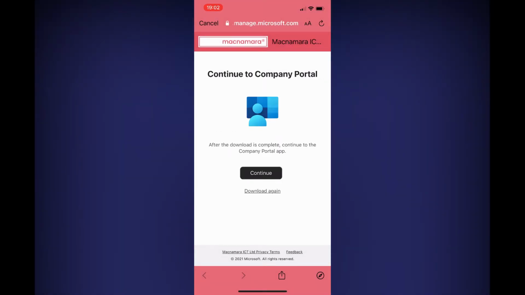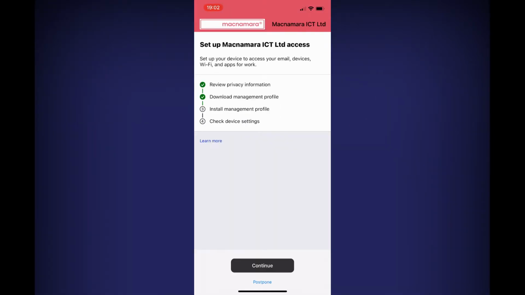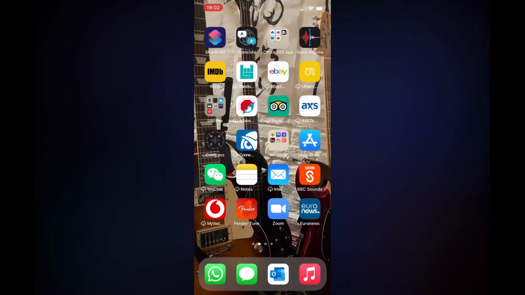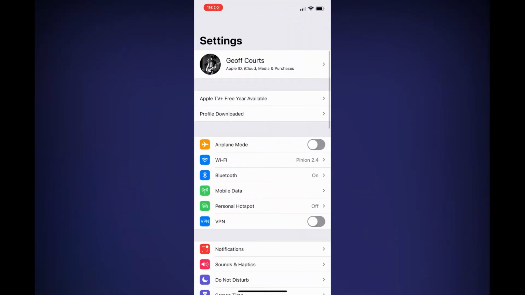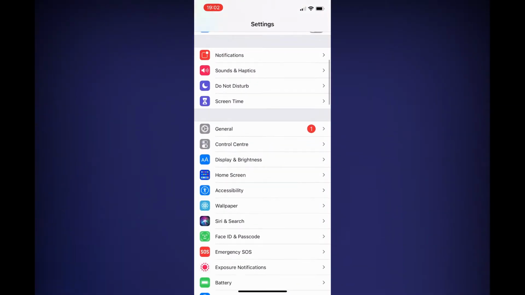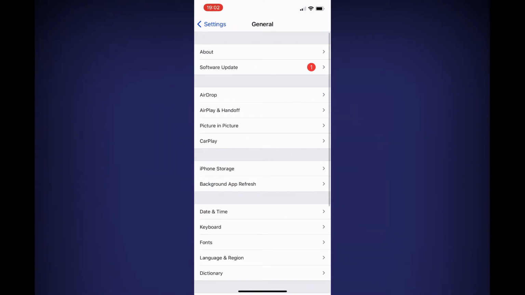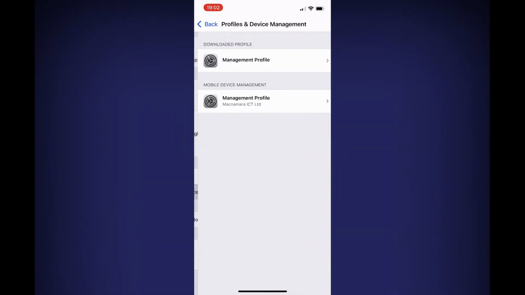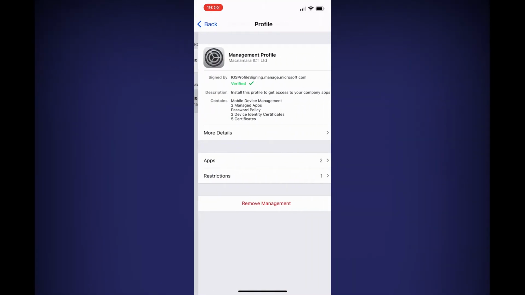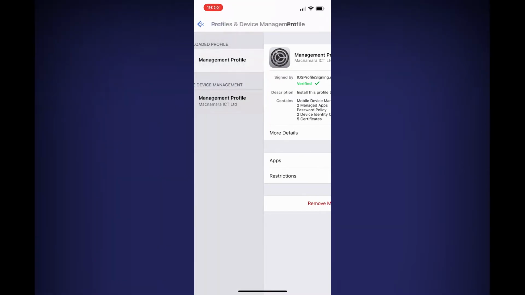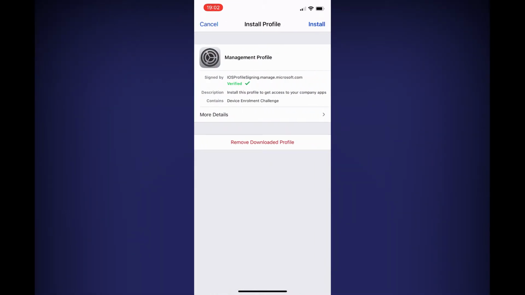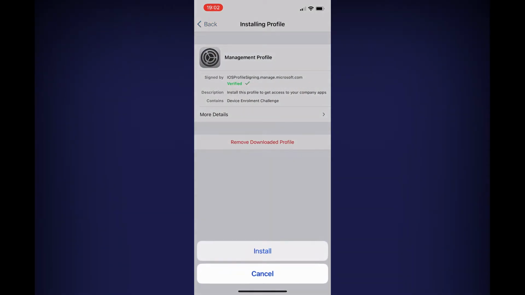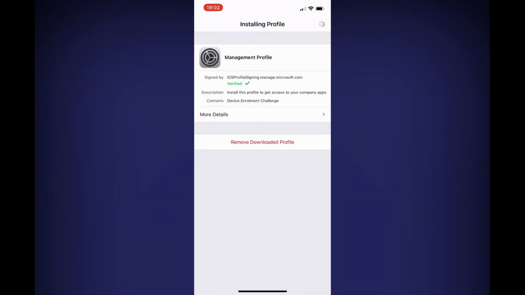We need to switch over to the Settings app to install it. Open Settings. Scroll down to General, then to Profiles and Device Management. We can see an old profile here already. We don't need that. Click on the downloaded profile instead, and then Install. Enter your device passcode, and then install. We do trust the certificate.